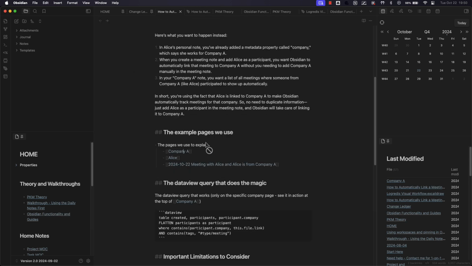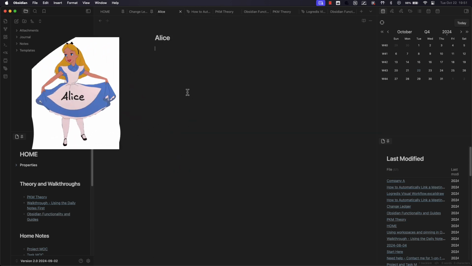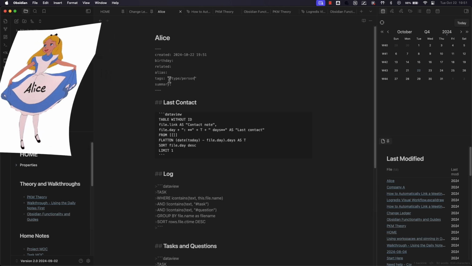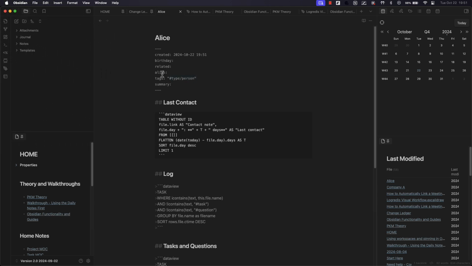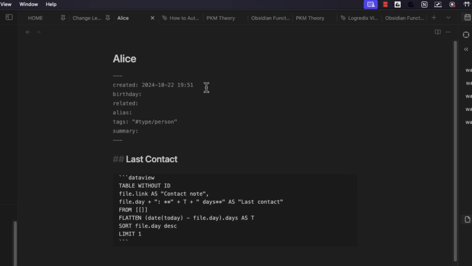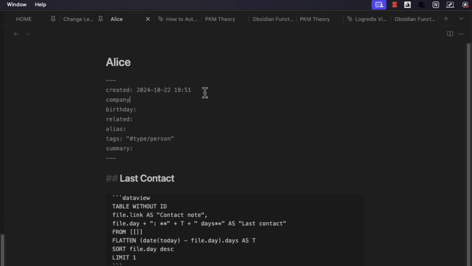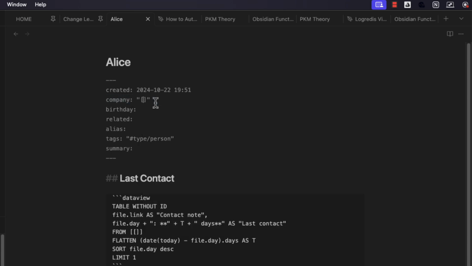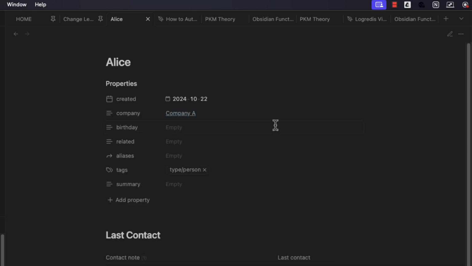If we go back, we've created company A. Let's create Alice. Let's just create a people template. So we have tags, type, person, birthday. You can see that there's no company. So let's create a company metadata field at the top. You can either do it in the editing version, where you just type in company and you say quotes company A to show that Alice works for company A. You can see it pops up here.